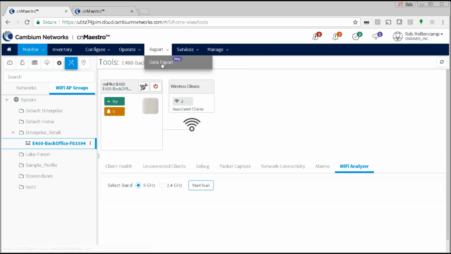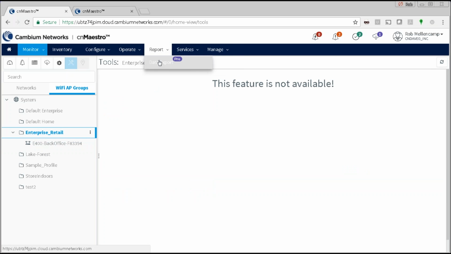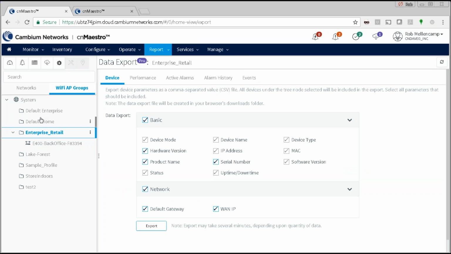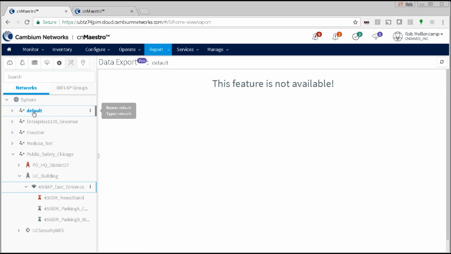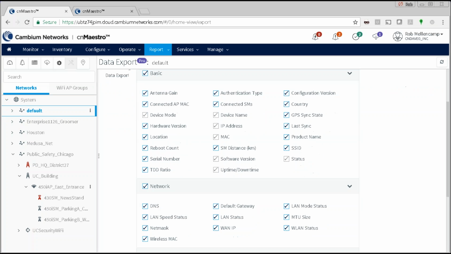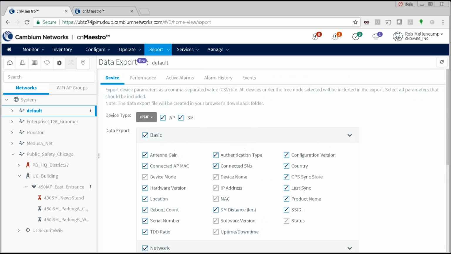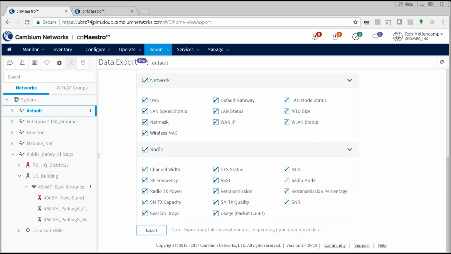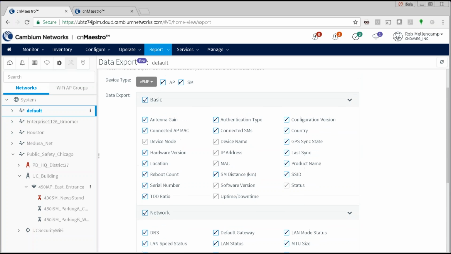We've also recently added report functionality, and so for reports, you can do a data export. Reports support Wi-Fi as well as all of the access and backhaul devices. Within this picture here, we're just doing reports for Wi-Fi. If I go back to networks and take a higher view on the networks, I can do reports for Wi-Fi, ePMP, or PMP. If I choose ePMP, I get a few more options than Wi-Fi. In our next release, we're going to be enhancing Wi-Fi options to include much more radio statistics. And so this is an example of the types of reports that you can get for Wi-Fi.